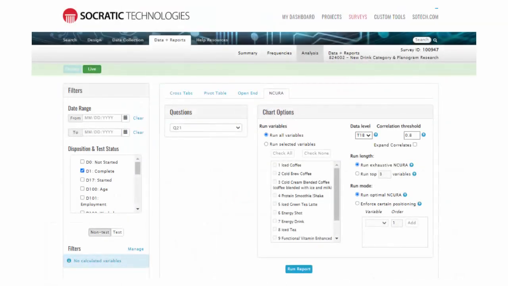Once we have a complete data set, the NCURA simulator at Socratic Online models the best combination of items that maximizes reach. The simulator is available to you at sotech.com using your login and password. Here is an overview of how to use the simulator.